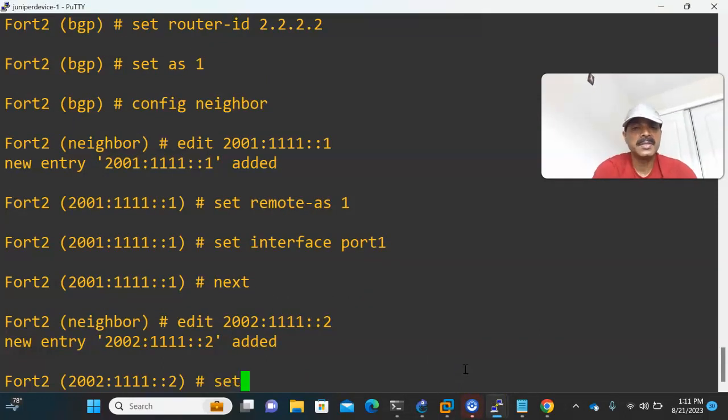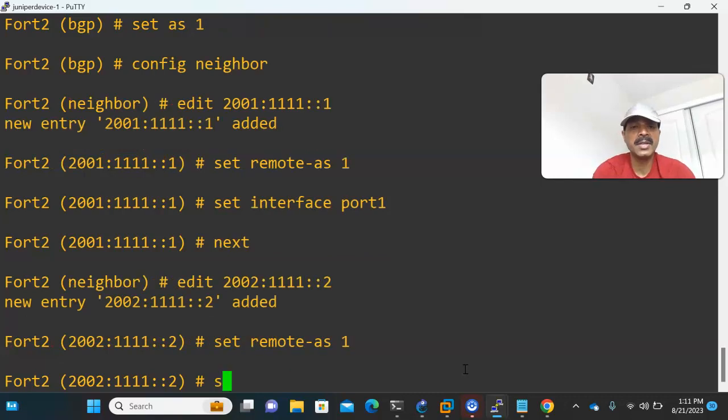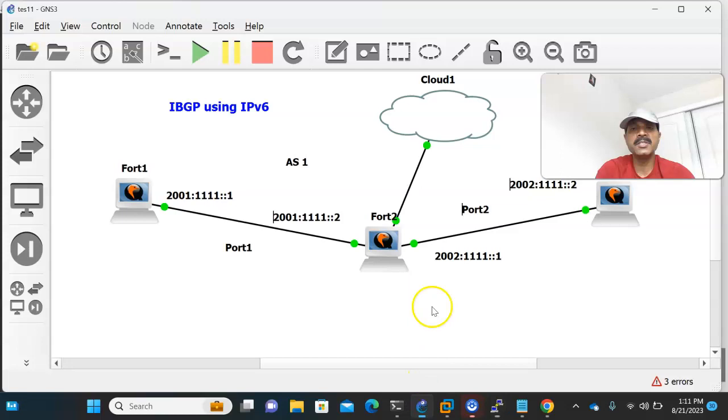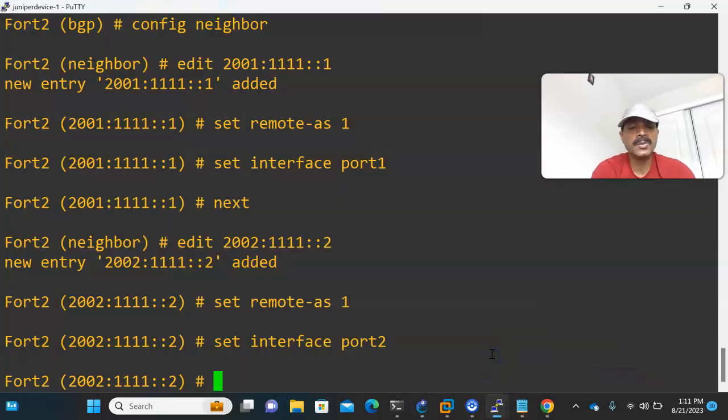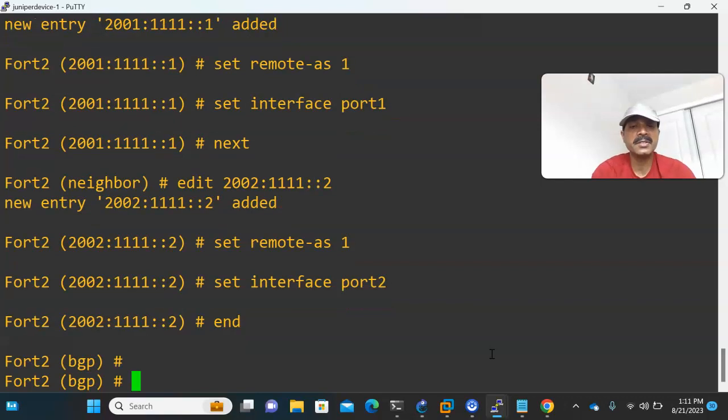Then set the remote autonomous system. After the neighbor, two fields are mandatory: one is the remote autonomous system and the other is the interface. Remote AS is again 1 and set interface is port 2. Since this is port 2, we have to set the interface as port 2, right? Now let us save the configuration and now let us advertise the prefix.